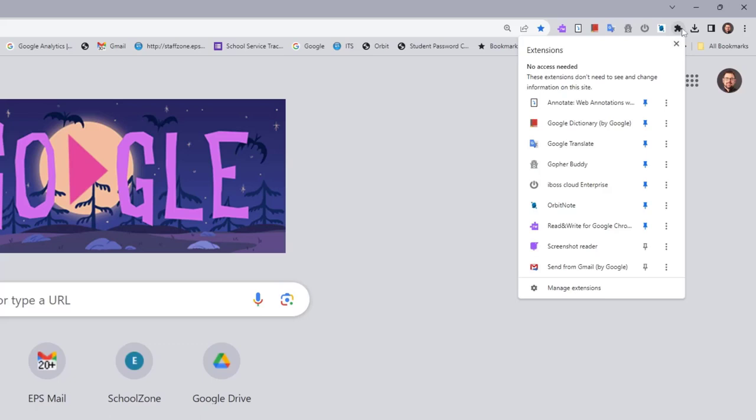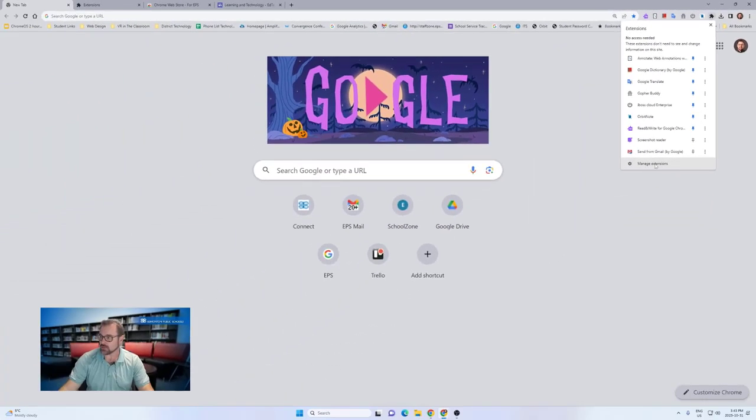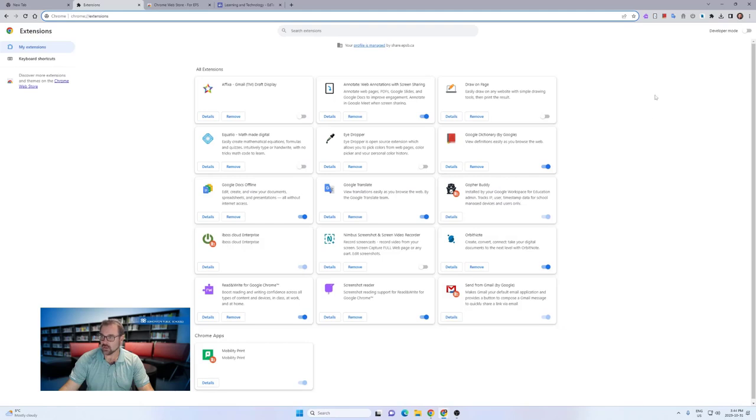At the bottom of this extensions launcher, you'll notice the Manage Extensions button. This is where you can see which extensions are installed and uninstall them if you no longer need them. As you can see here, clicking on the icon will bring us to all the extensions that I currently have installed on my device. Some of them, such as iBoss Cloud Enterprise, Mobility Print, Gopher Buddy, may be installed for you by the Division, and in those cases you will not see the remove button or the ability to disable it.